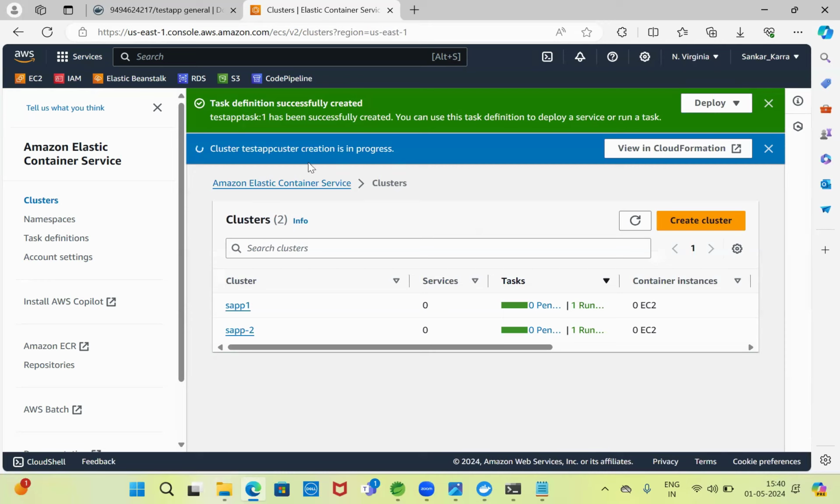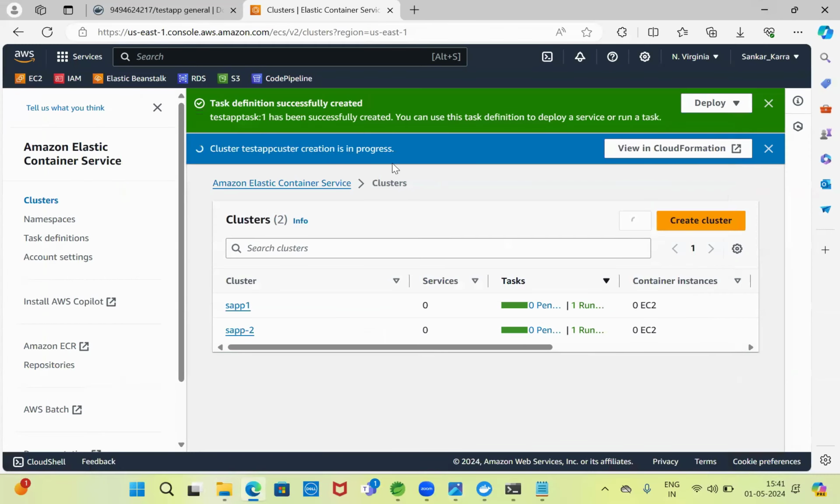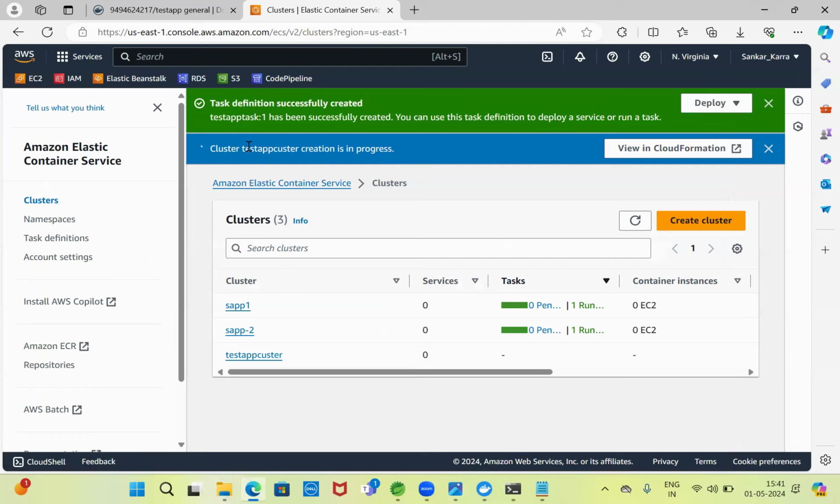It is creating the cluster. Wait until it is created. Once the cluster is done, let's go to our diagram. Here: create cluster, link the task definition to the cluster, launch type, security groups. Here we need to select the launch type and create the security group. Inside the cluster, we need to add the task definition. In that, port mapping is done. We need to select the launch type, Fargate.